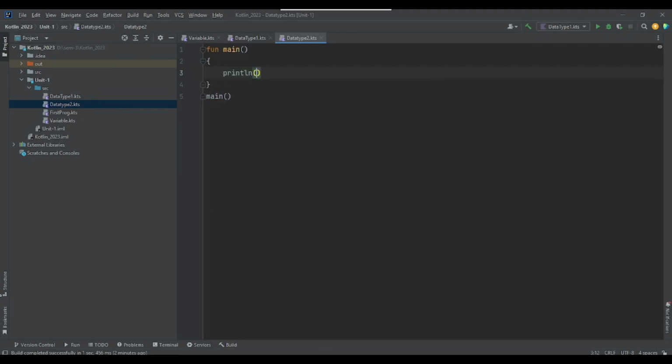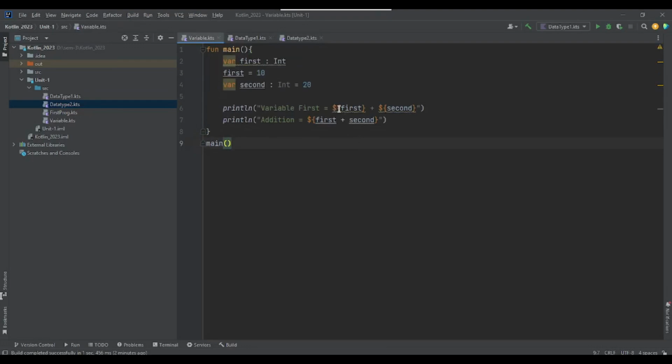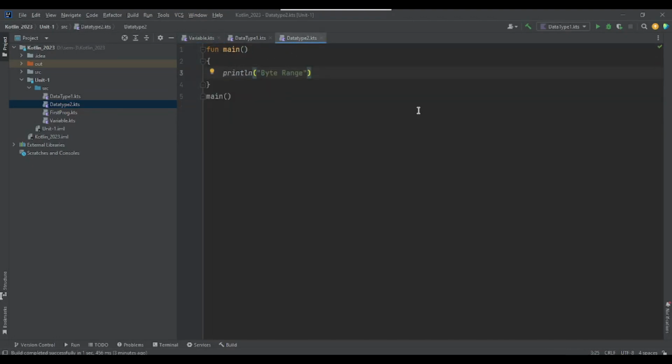In that main function, I will write a println, for example, byte range. I just want to print the range of the particular data type. So there will be a minimum range and maximum range of the particular type. For example, over here I have created a variable first. So first is an integer type. As an integer type, there will be some minimum range and maximum range of the particular data type.